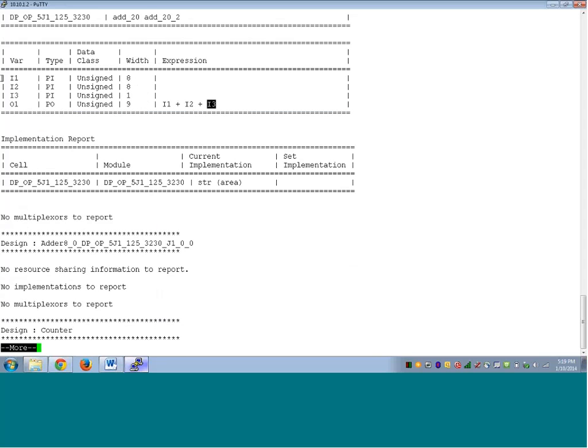So this DPOP, now it is choosing an implementation called str, which is optimized for area. I do not remember what str means. Let's see the netlist now. We can think about what str means.